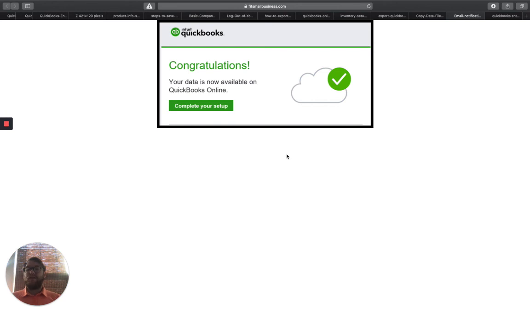Guys, this is an overview of how to transfer from QuickBooks Desktop Enterprise to QuickBooks Online. I do, again, strongly recommend you watch the limitations in the transfer video that I've previously done. And once you watch that, come back and watch this video again. From there, I hope you enjoy this.